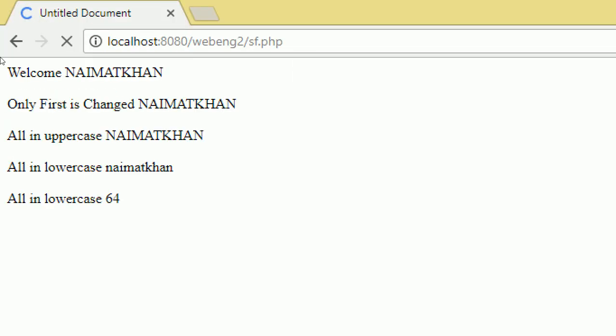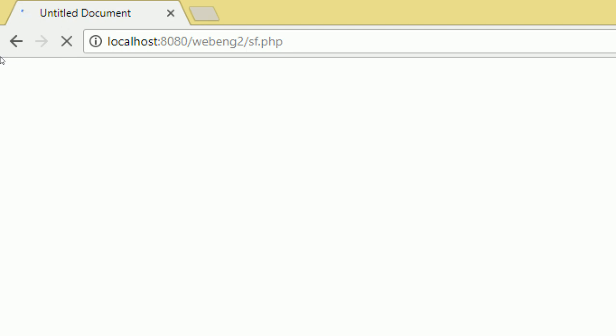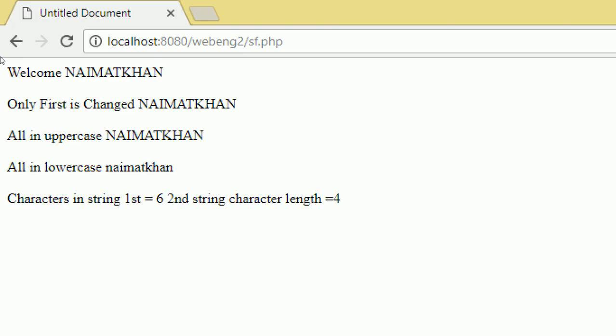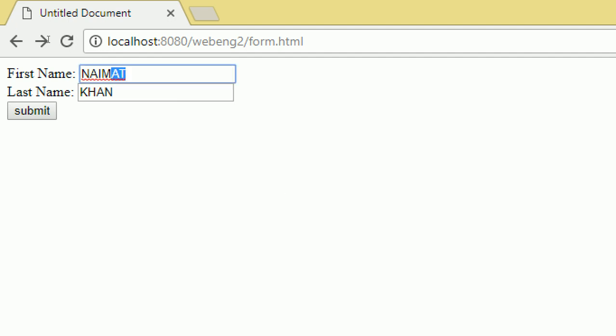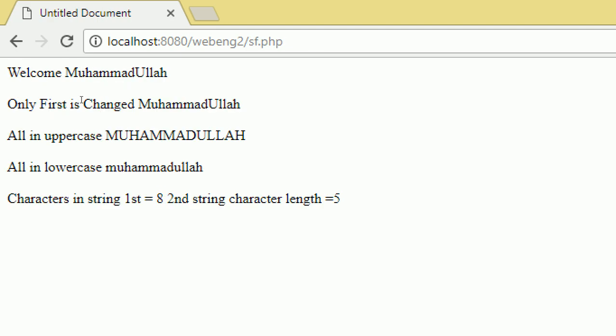So that is not 64, that is 6 and 4, but I just changed it on the two different lines. So now it will show you Nemath and Khan. I enter Nemath and Khan. So look at here, characters in the first string is 6 and second string characters are 4. Now I am writing here Muhammad, look at here. So Muhammad 8 characters and Ullah 5 characters. So it is counting the string. Clear? The characters in the string. Is it clear?